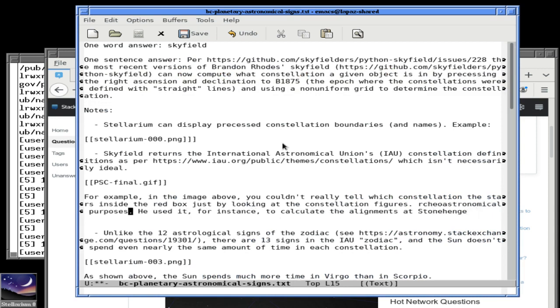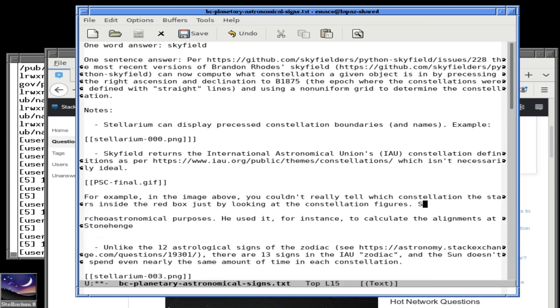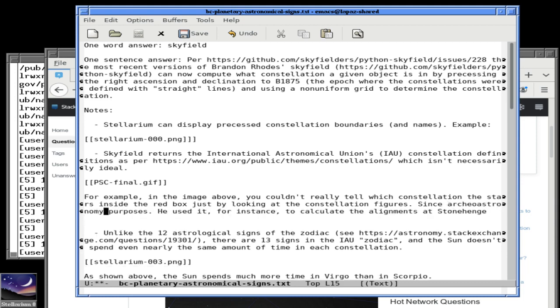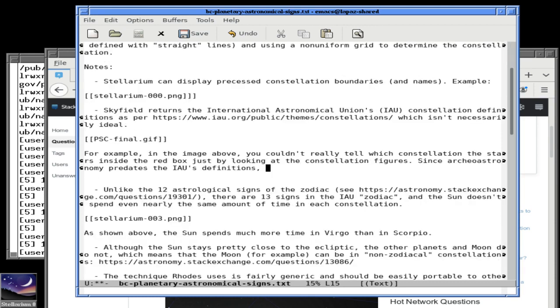The stars inside the red box. Since archaeoastronomy, that's such a big, lovely word, predates the IAU's definitions, they are definitions, technically, the IAU's boundaries wouldn't be helpful.